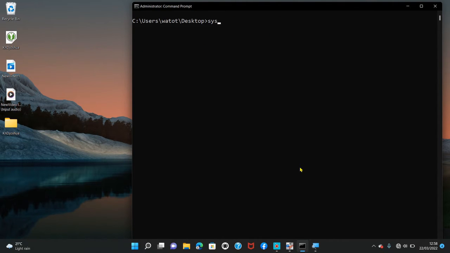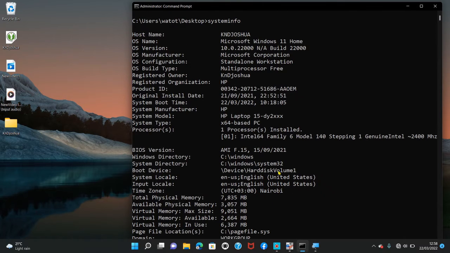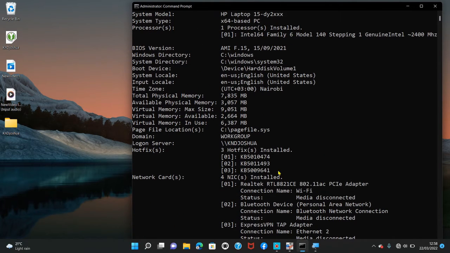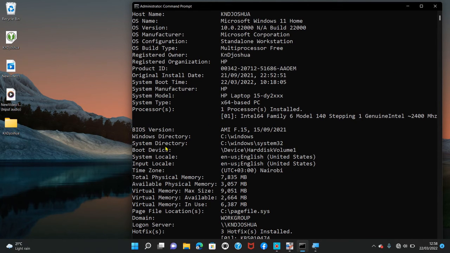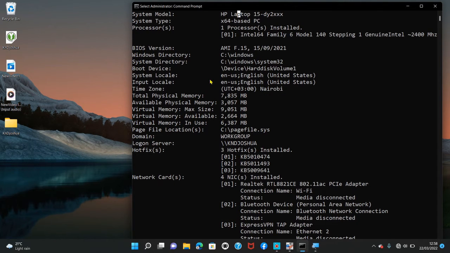Now the next thing I want to show you is this command called systeminfo. This command is good. Just imagine you want to sell off your PC and you want to show whatever is in the PC, maybe the domain, the logon server, hotfix. You want to check the BIOS version. It provides you everything that you need to know about your PC, using this command called systeminfo.